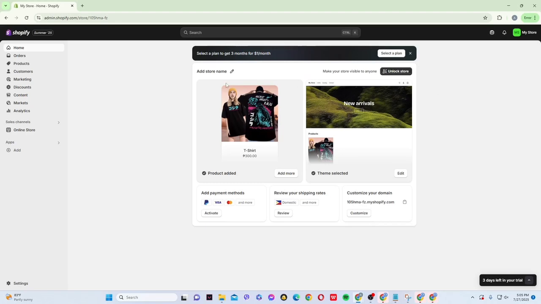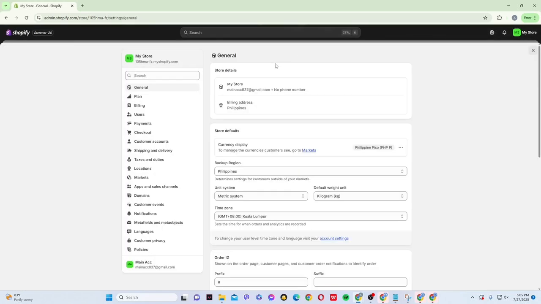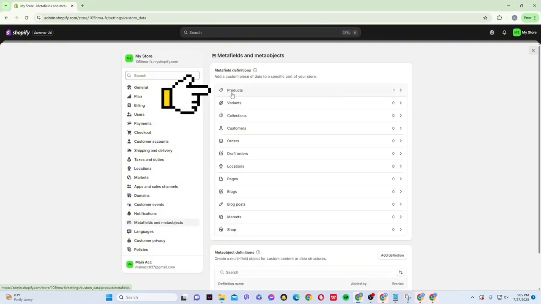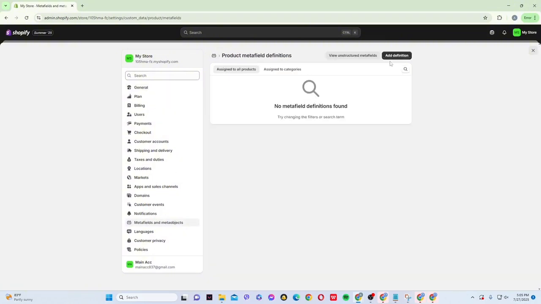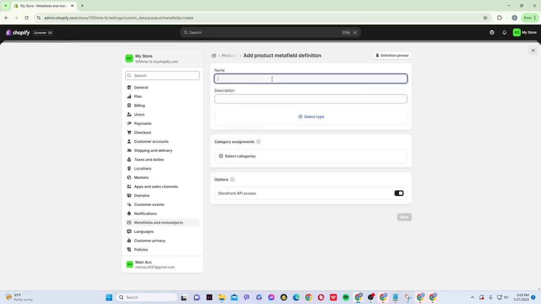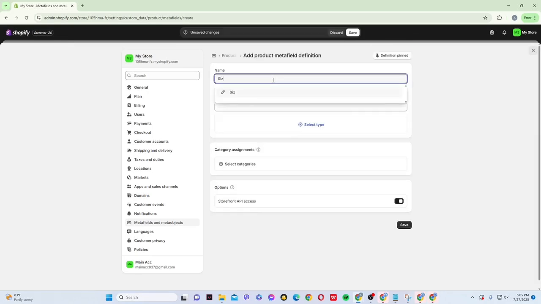To do that, go to settings at the lower left corner. Now on the left panel, select meta fields and meta objects. Now go to products. Then click on add definition. For the name, you can name it as size chart. Now, you need to remember this as we will need it later.